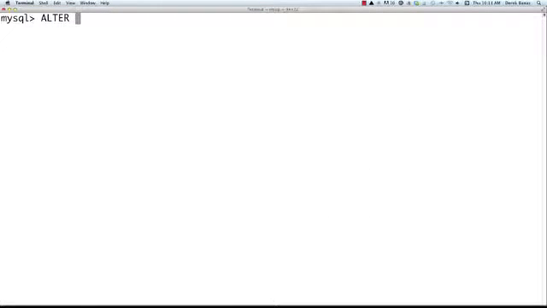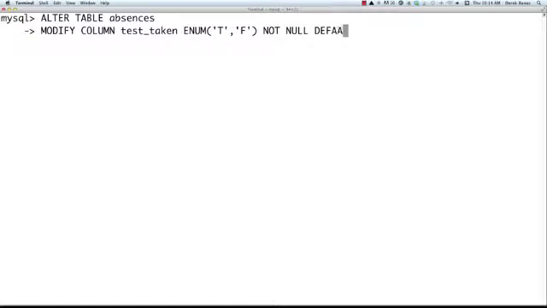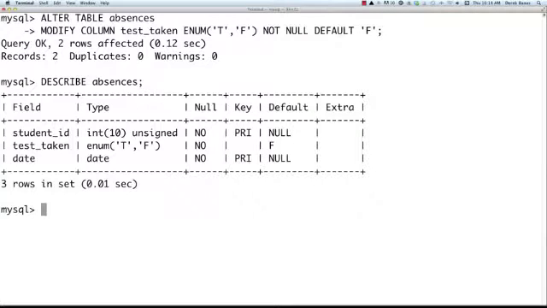And once again, to change the data type for our table, we're going to go ALTER TABLE absences MODIFY COLUMN, and test_taken is the one we want to change. And we want to change it to an enumerated type that's only ever going to have a value of true or a value of false. And it's going to be NOT NULL again, and it's going to have a default value of F, that they did not take it. And there you can see that's fixed.